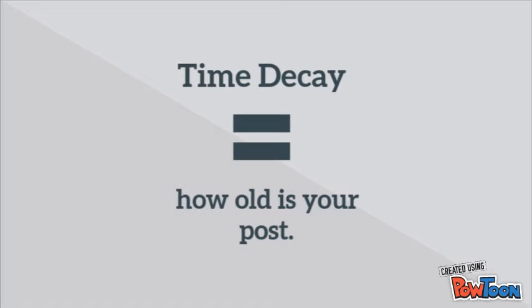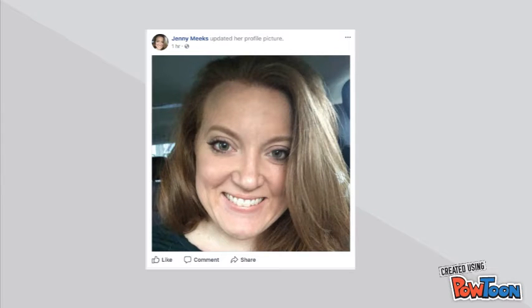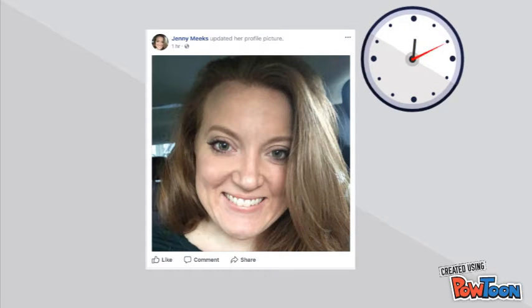The last part of the equation is time decay. Time decay is simply how old the post is. The longer the post has been on Facebook, the less likely it will show up in a newsfeed again. This is not a cut and dry ratio. For users who only drop in on Facebook once or twice a week, your post will be relevant longer than for the ones who click on twice a day.